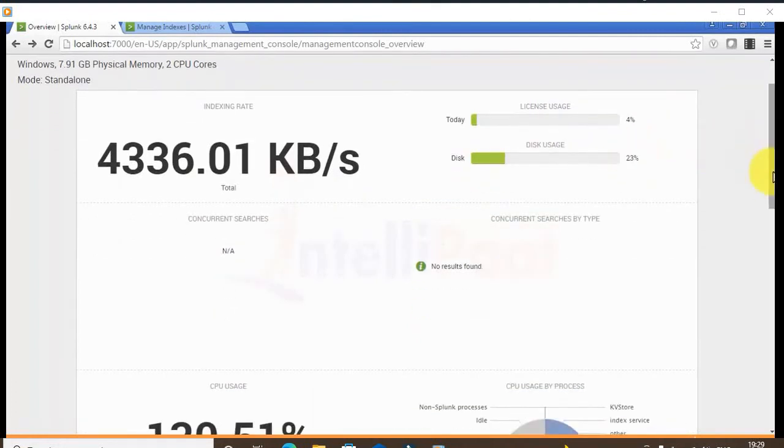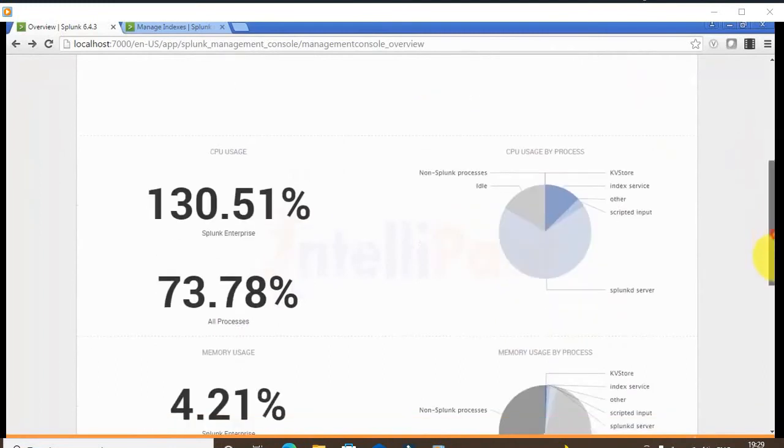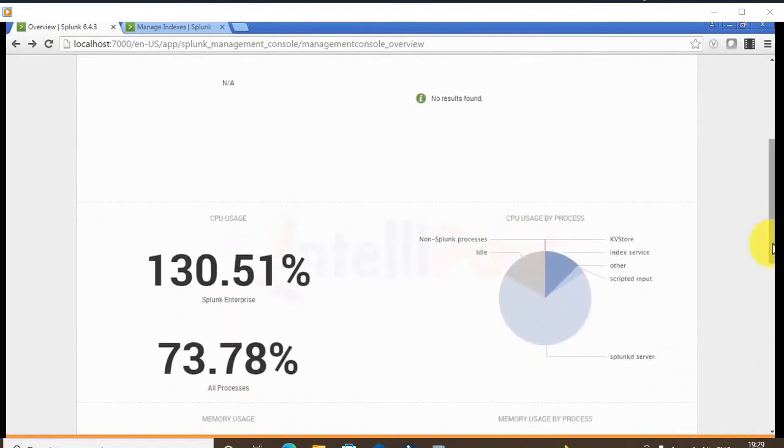Again, if I scroll down, you can see the CPU use, that means the CPU utilization. I have mentioned it, right? CPU utilization, memory utilization. You can check these things when it comes to performance issues of Splunk. All right, so that's how it will be.